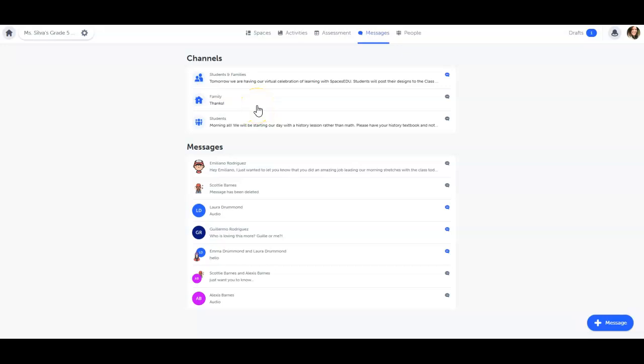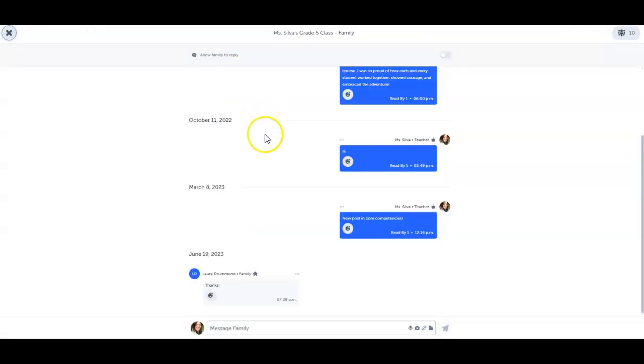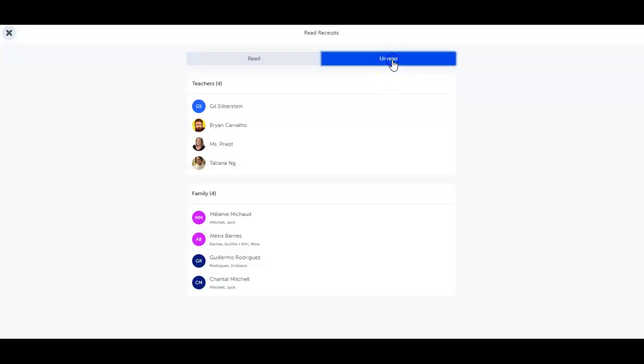Want to confirm your message has been seen? Simply click any direct or channel message to open the dialog screen. Then click the word Read beside the timestamp on any message. From the Read tab, you will then see who has read this message and the date and time it was read. From the Unread tab, you can see a list of stakeholders who have yet to read this message, providing additional information into stakeholder engagement.